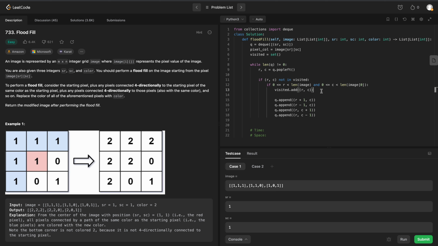Now before we end this, we also have to, after we add this row column pair to our visited set, change the given starting pixel to the color that they give us. So we will say image[row][column] is now going to be equal to the color that they give us. All right, now we can just return the image. We should have performed a breadth first search and changed all of the connected pixels to their correct color.